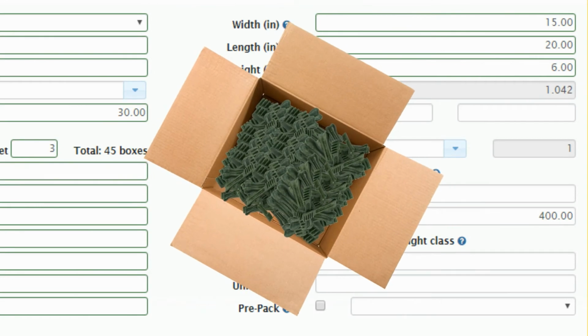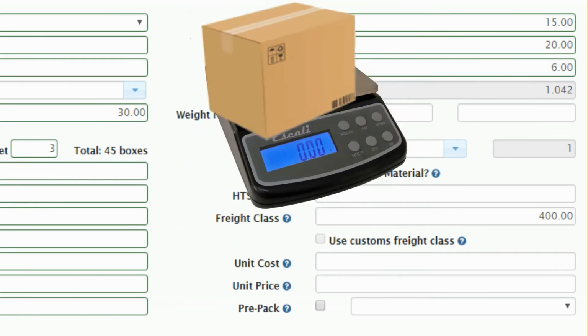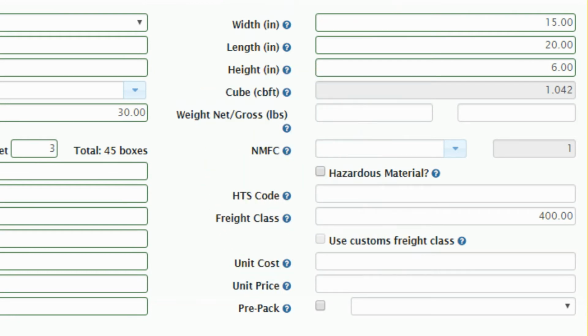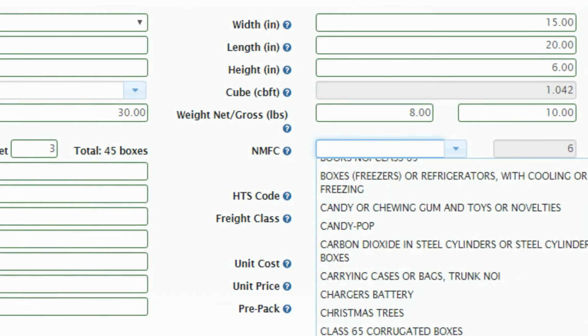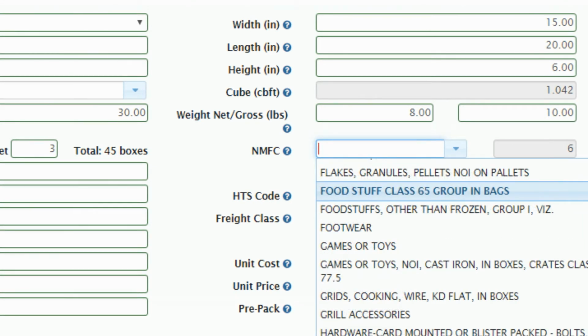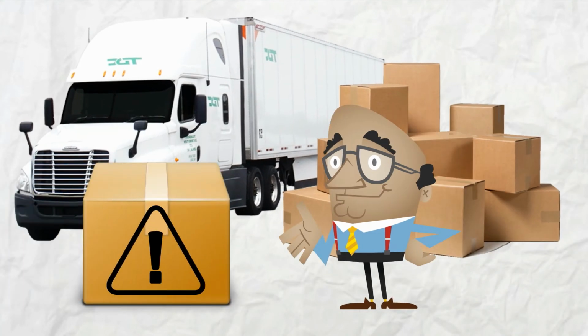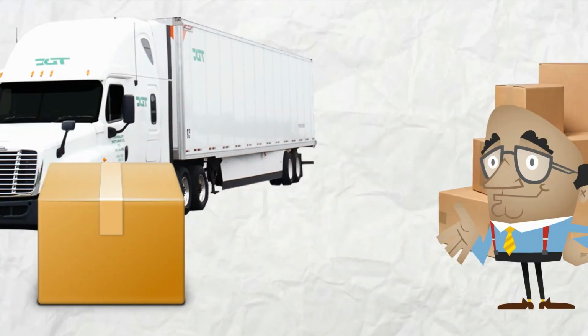The weight net is the weight of the product without its packaging, and the gross is the total weight of the package. In this case, the weight net is 8 pounds and the gross is 10 pounds. Each commodity or type of product is assigned to a National Motor Freight Class. You can either enter a NMFC code or just use this dropdown. In this case, we will select the foodstuff category. It is important to check the hazardous material flag so that carriers will be notified that you are shipping hazardous materials.